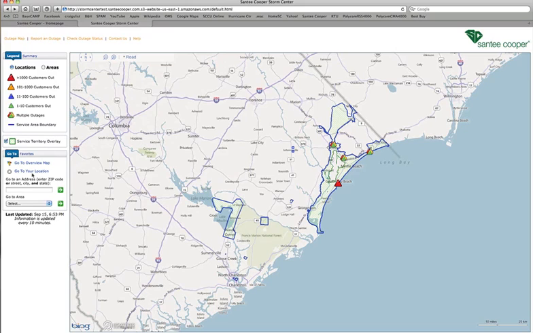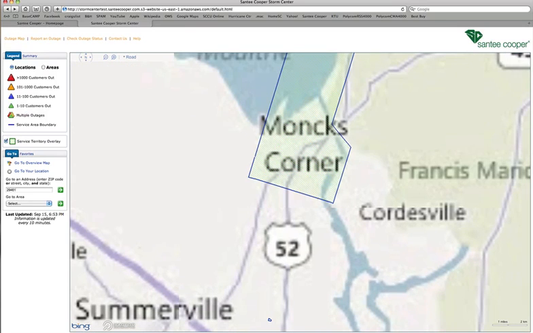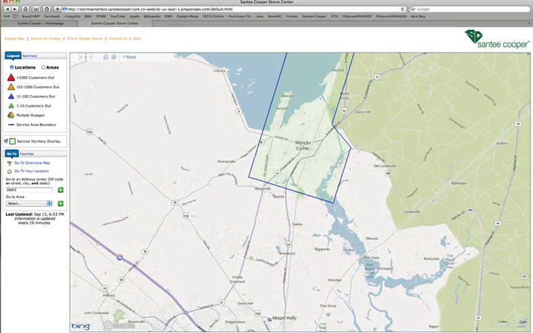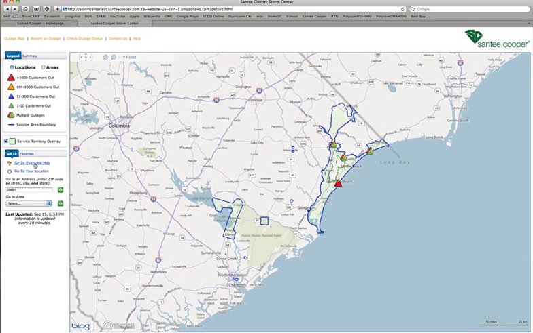You can also go to different locations on the map. You can enter, let's say, your zip code. I'm going to enter the zip code for Moncks Corner, and then it zooms into the Moncks Corner area. If you want to zoom back out to the overview map, you can click here. You can also navigate by using the zoom in and zoom out buttons up here, and there's a slider that allows you to zoom in and out as well.